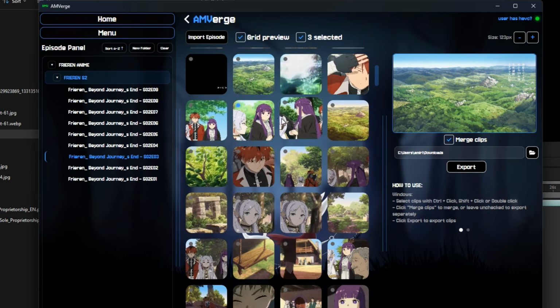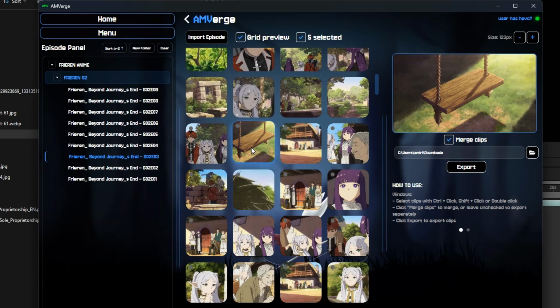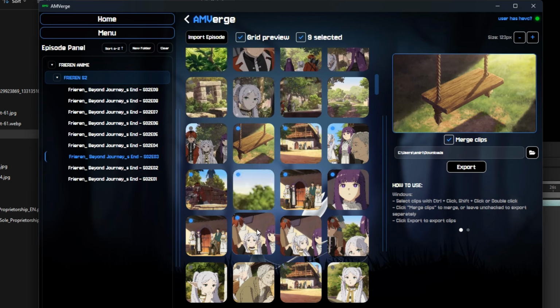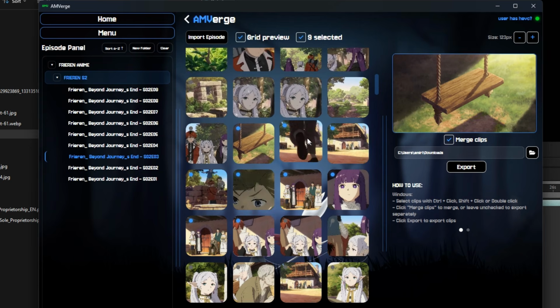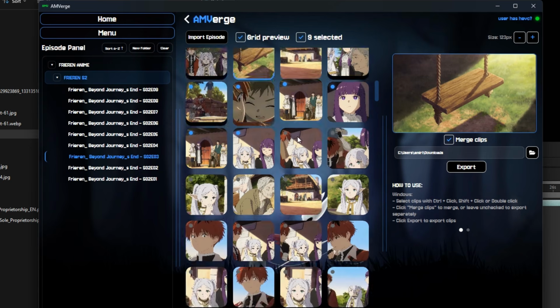Like this has a cool walking animation or whatever. I don't know. And you can also shift and click to select a range. So you can see I click this one, and then I shift click to this one, and that selected all the ones in between this and this. So those are basically all the controls.